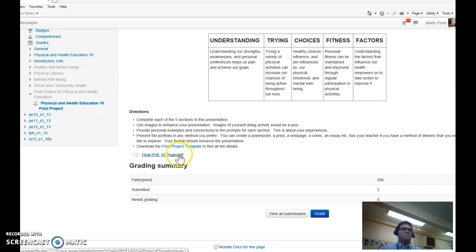Template down here for you to follow. Complete each of the 5 sections. Use images to enhance, preferably of yourself. Some examples and connections. And you can present this in any way. It says here, any of these ways.